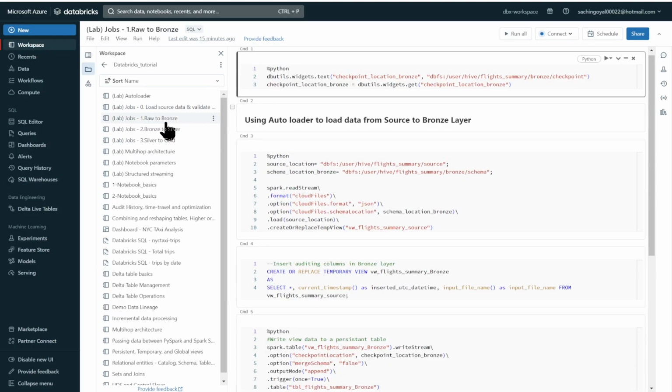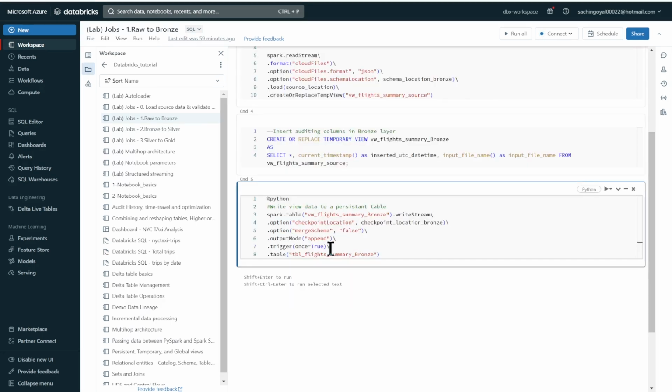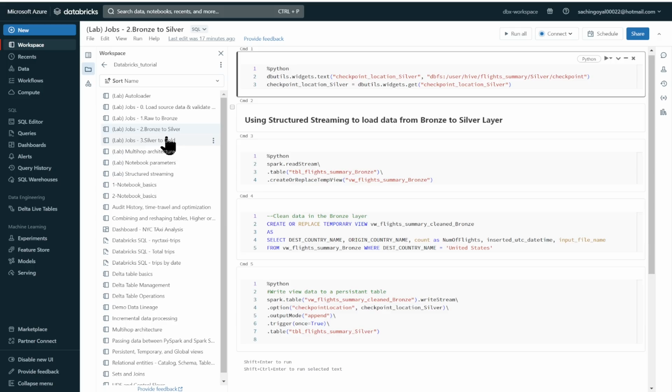In file job 1 raw to bronze, I have only kept the code that is responsible for the autoloader to load the data from source to the bronze layer. I have also created a parameter using dbutils widgets that we discussed in one of our previous lessons. I will be passing this parameter from the job. I have also changed the trigger once equal to true in all 3 files as I don't want the streams to be continuously running because this is a scheduled job. I have made similar changes to file 2 and 3.